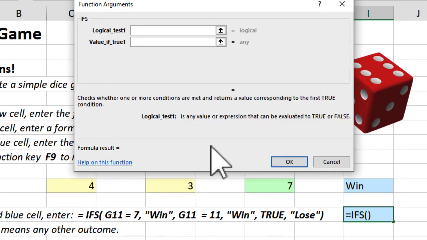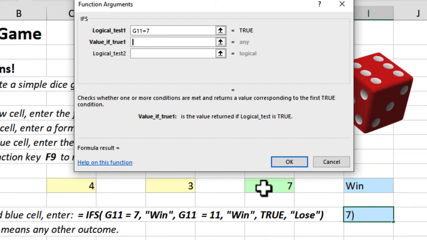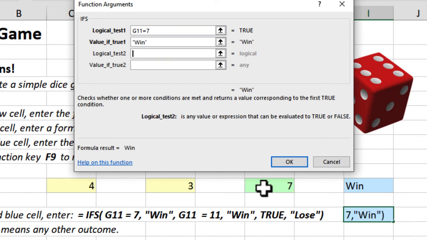There we go. So we only have one logical test. Well, don't worry, there's going to be more coming. All right, the first logical test is going to be, again, if the green cell is equal to 7, just like before. So we'll click in the green cell, type equals 7, hit the tab key to go to the next box. And of course, if it is equal to 7, that's going to be a win. So I will type a win with quotation marks and hit the tab key again. And there's the second logical test. I told you.